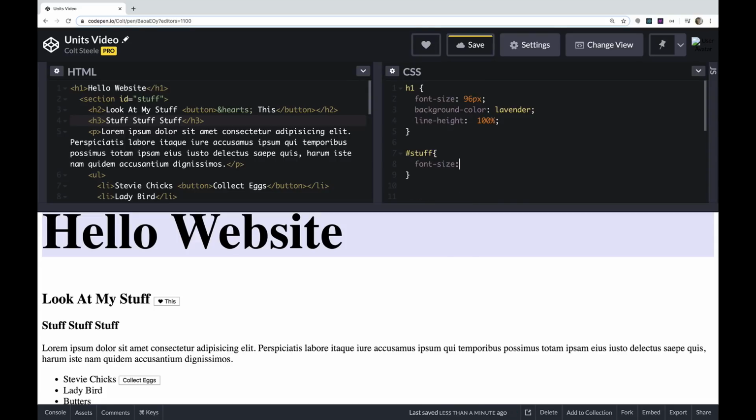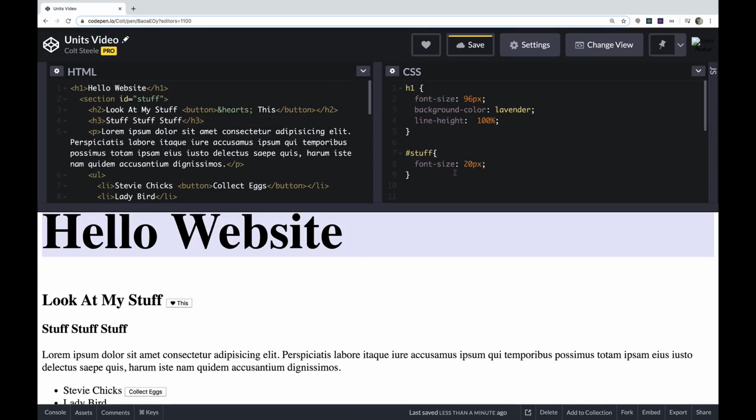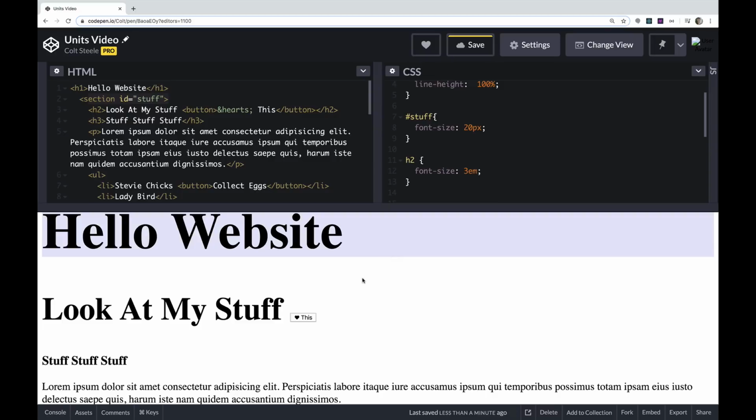And I'll give the entire section a font size of, how about 20 pixels. Okay, so now that I have that one font size set on this whole section, I can take H2s as an example and set font size to be 3ems, which is going to be 60 pixels, 3 times the parent element's font size. So here's our H2, 3 times 20 pixels is 60 pixels. If I just went with 60 pixels, it's exactly the same font size. Okay, so there's one example.